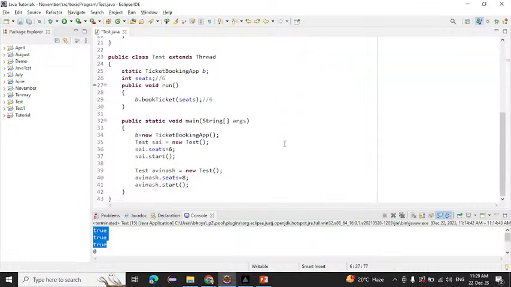So it will come here again. Now which is the other person? That is Avinash. After that, Avinash wants to book 8 tickets. So what is the value of seats now? That's the 8. It means he also wants to book 8 tickets. So Avinash dot start here. It will come inside the run method, b dot bookTicket. What is the value of the seats here? Now this is the 8.